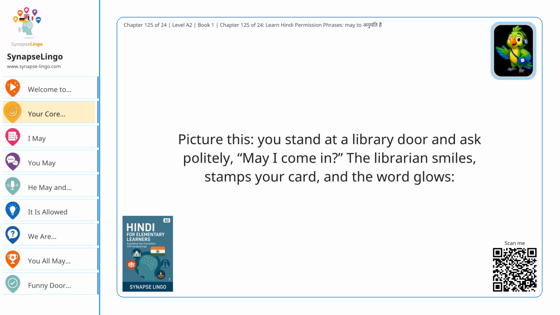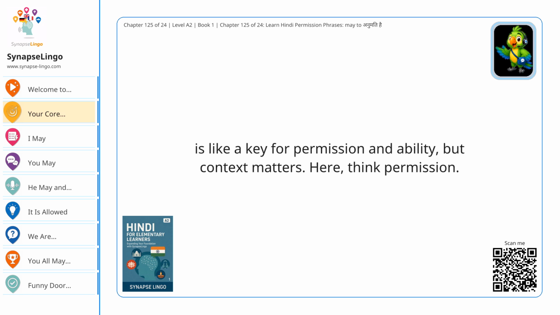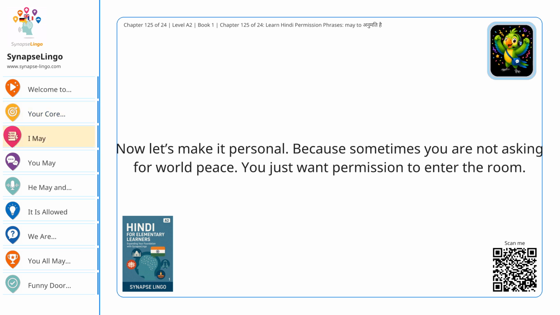Picture this. You stand at a library door and ask politely, "May I come in?" The librarian smiles, stamps your card, and the word glows: saknā. Say it slowly. saknā. Memory trick: saknā is like a key for permission and ability, but context matters. Here, think permission. I may. Now let's make it personal. Because sometimes you are not asking for world peace. You just want permission to enter the room.